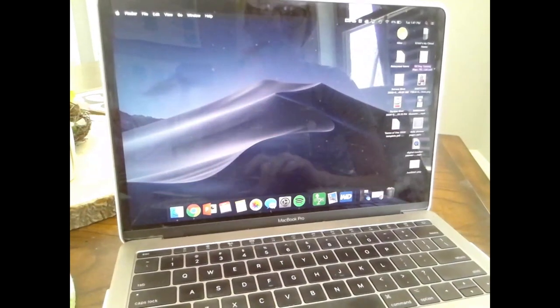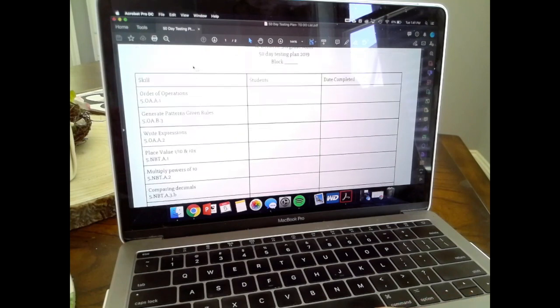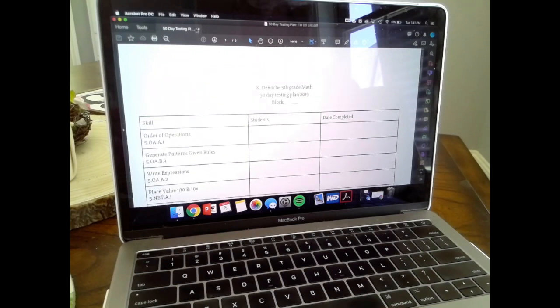Please don't judge my messy desktop. So here is my 50-day testing plan, and it is saved as a PDF. For Mac users, my suggestion would be to AirDrop this PDF to your iPad. If you're not a Mac user, you can email that PDF to your iPad or device, or you can save it to your Google Drive and open it up on your device that way.